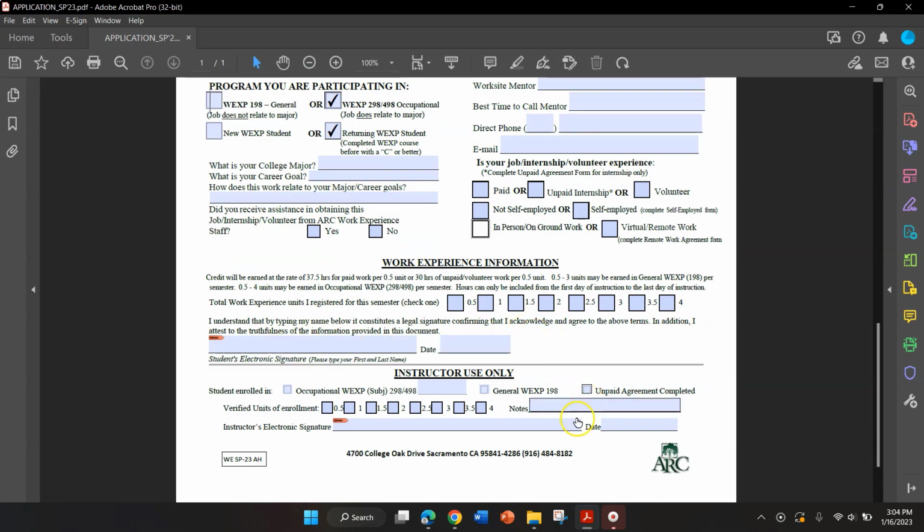Now, this last bit down here is for me to fill out. Oh, sorry. Work experience information. This part you still have to fill out. And then instructor use only, this is for me. So right here, total work experience units I registered for this semester. So when you signed up for the class, it would have given you the option of half a unit, 1 unit, 1.5 units, 2, 2.5, 3, 3.5, 4. So however many units you signed up for, you need to go ahead and click that box.